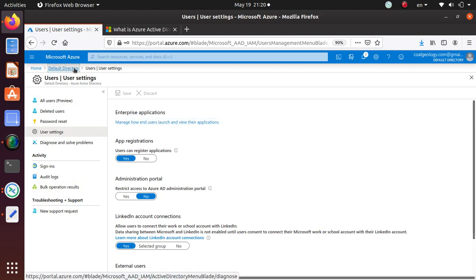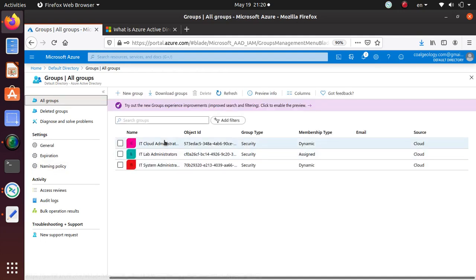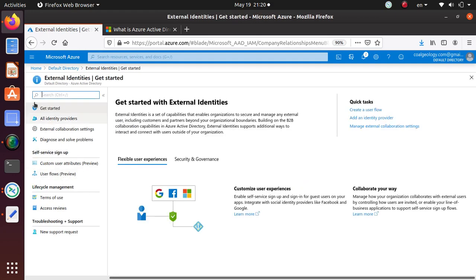Let's go back to Active Directory again. Groups, I haven't created too many groups. Probably a couple of groups I created over here. We'll probably create some more groups. External entities, I don't think I have any. I do not.